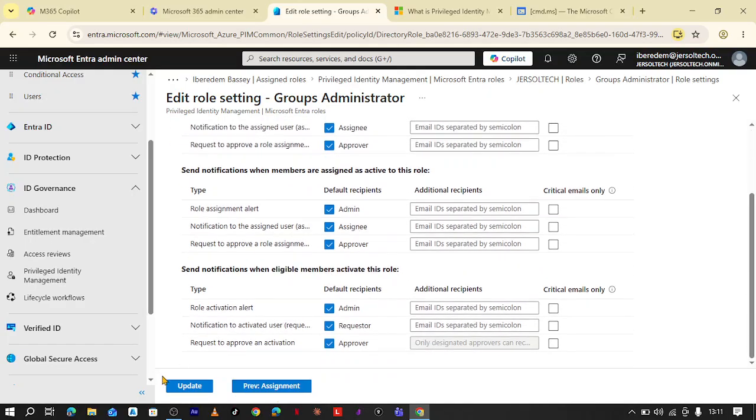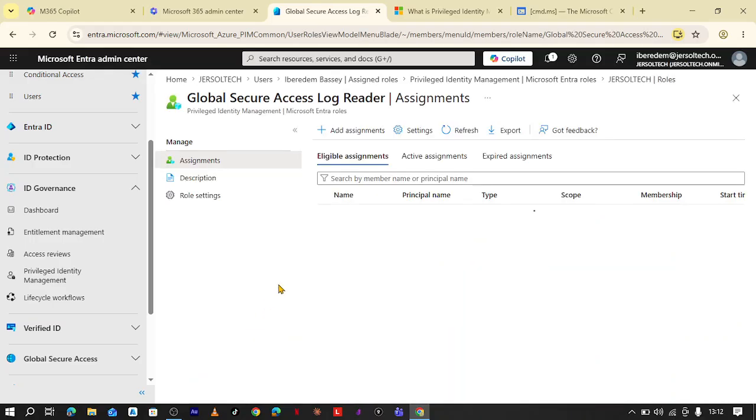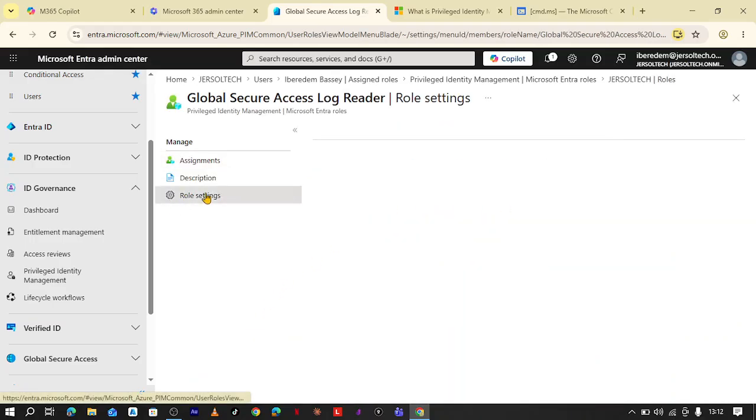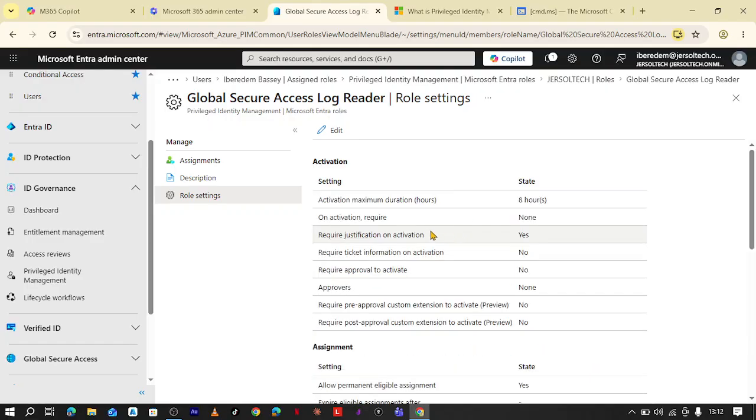I'll click on update. Now note, this update I am doing is just for the group administrator. It affects only the configuration for the group administrator. For the other roles that are available, for instance, the global secure access log reader, the role settings will be the default role settings. If I desire to change it, that is when I step into it and update it to what I feel should be my preference. If you understand that.